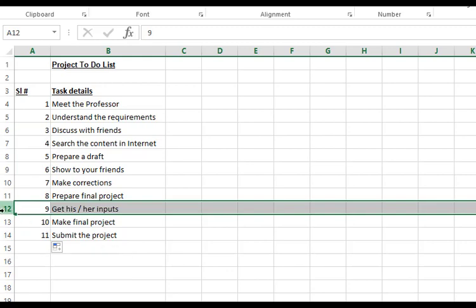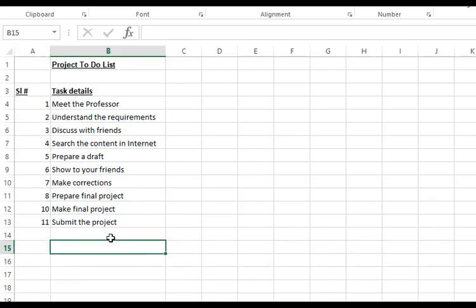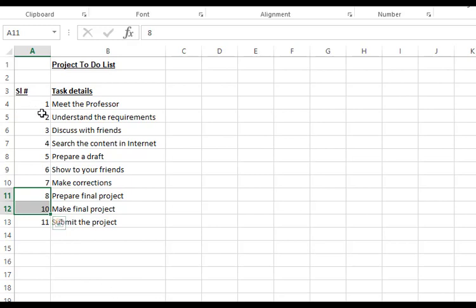And randomly I'm going to delete a particular row and check whether I'm getting the #REF error or not. So in this case I did not get the #REF error, but unfortunately the serial number 9 is missing. So what I have to do, again I need to go and select the first two cells. Again I do the same activity.